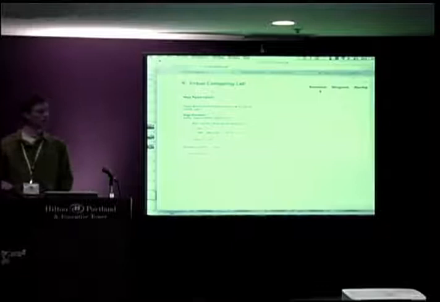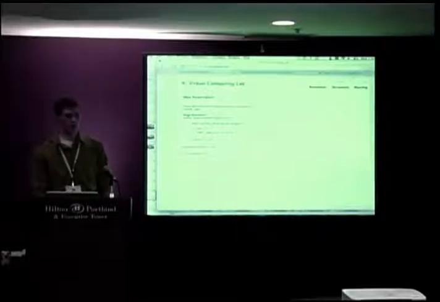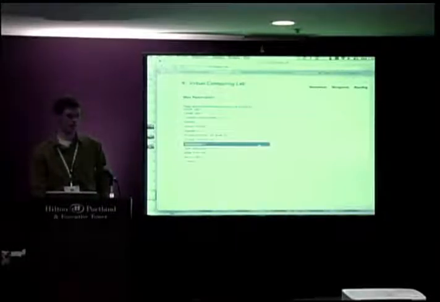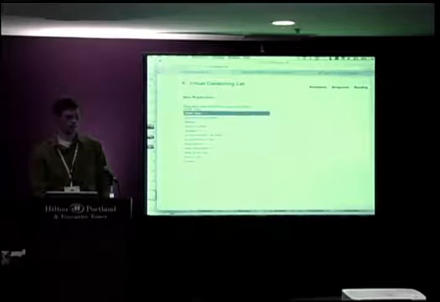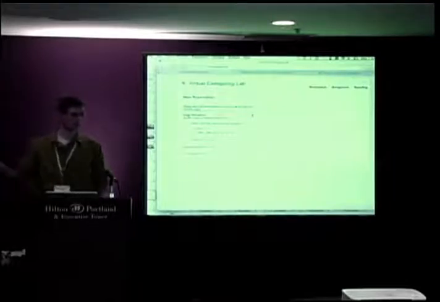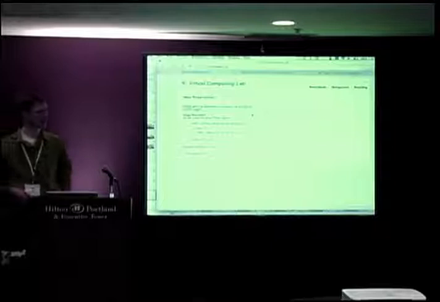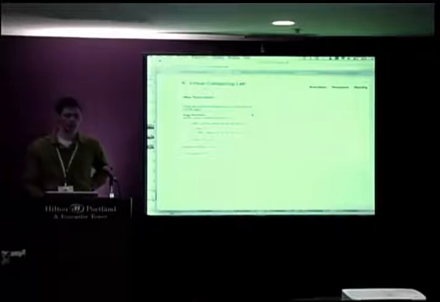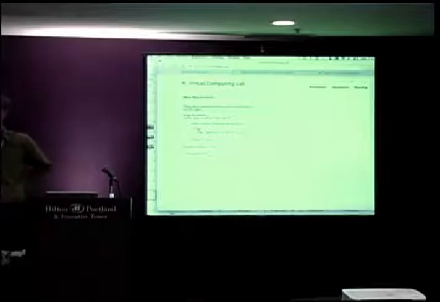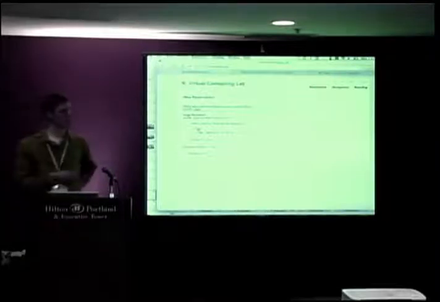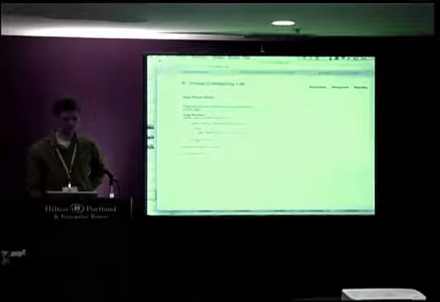I want to make a new reservation, and here I have a list of different environments that I can choose from. Here's ArcGIS. It has some statistical software, some GIS software. I can identify whether I want this reservation right now or whether I want to schedule this in advance. I want it right now.